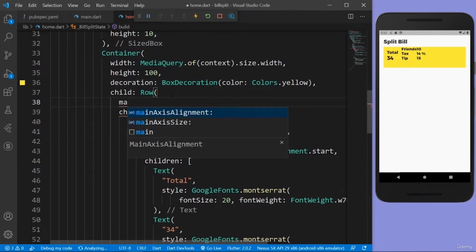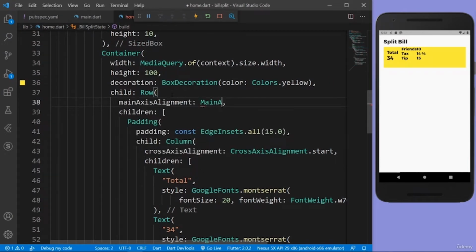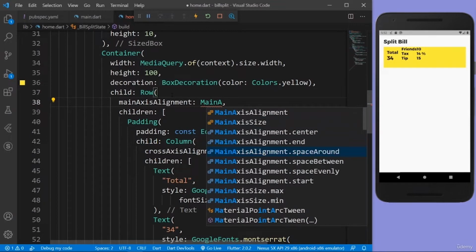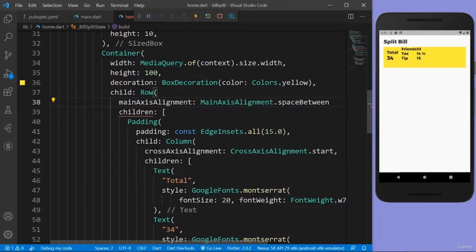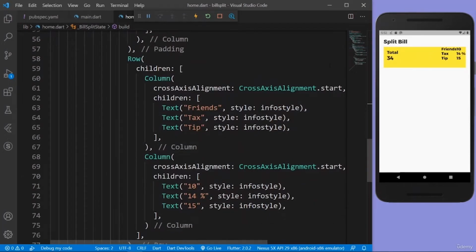But the actual changes, I can make here. I can say mainAxisAlignment. In the main axis I want to have some space, so I'll say MainAxisAlignment.spaceBetween, to have some space between this column and this row here. And there you go, we have that spacing there. As you saw, it was pretty easy.